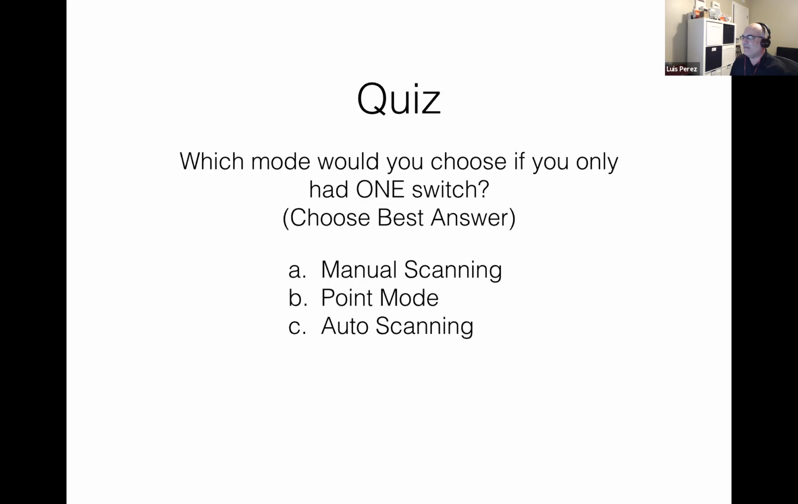All right, I think I've given you enough time to think it over. So I will let you know that the best answer in this case would be C, auto scanning. Because with auto scanning, the cursor is actually going to move on its own on the screen. And then all you have to do is, when that cursor gets to the item that you want, press the switch and perform an action. That could be a simple tap to select the item, or it could be bringing up a menu for you to choose from a menu of options.